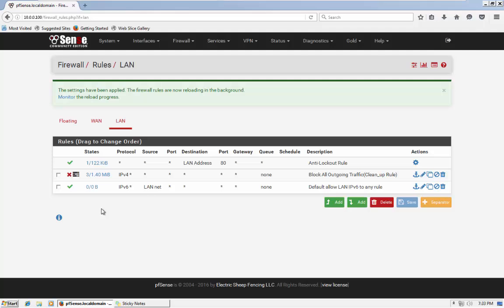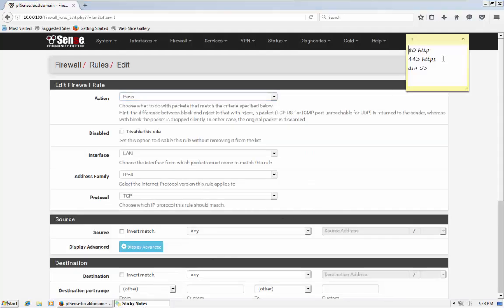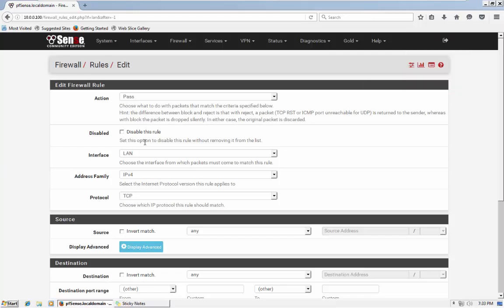So I'm making this cleanup rule, which will stay at the bottom and will log the packets. Anything which I need to allow for the internet, I need to make above this cleanup rule. So let's start making the rules which I need to allow. I need to allow port number 80 for the internet, and port number 443, and DNS. So first I'm going to make the rule for port number 80.